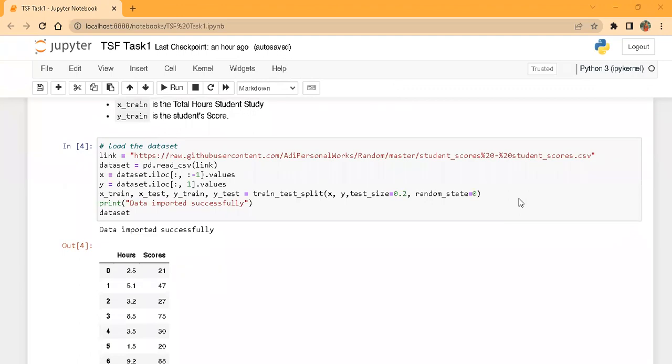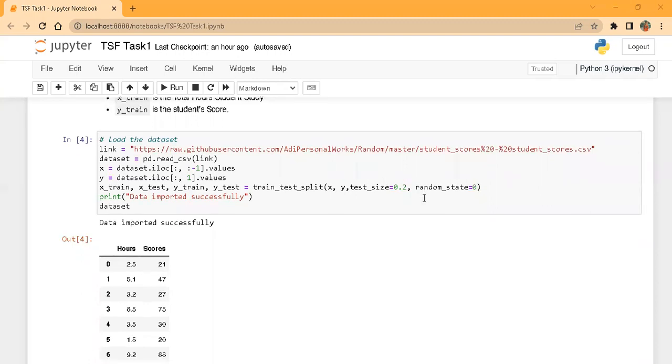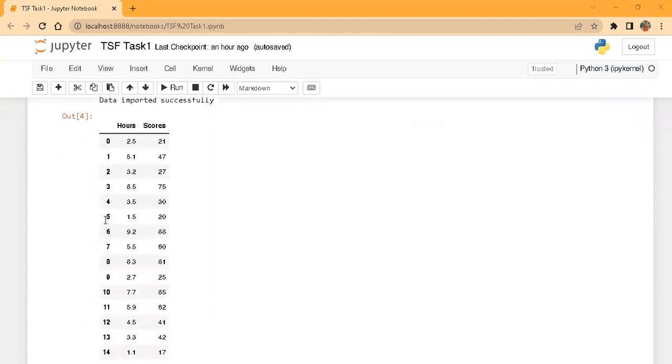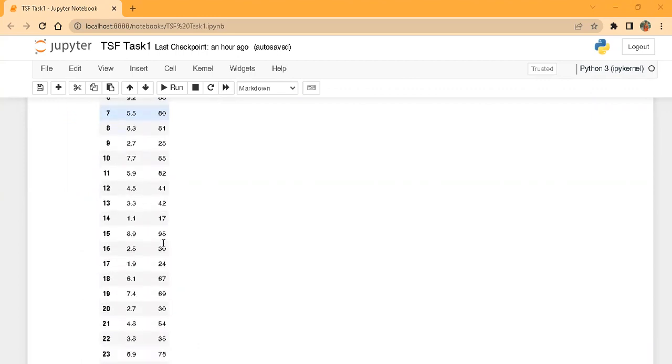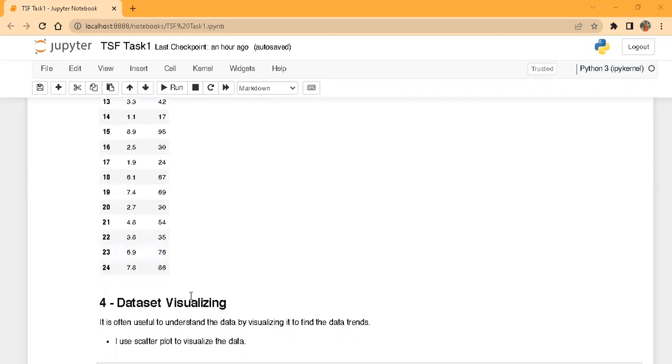Load the dataset. The dataset is taken from this link, and we read the CSV file with pandas and save the data into xtrain, xtest, ytrain, ytest by splitting. As we see, the data was imported successfully. This is the hours and this is the scores of the students. Total number of students is 25.